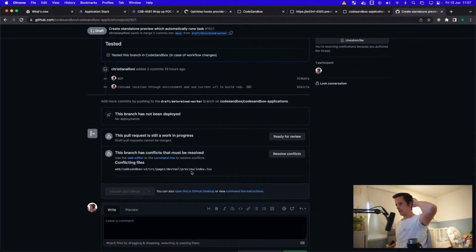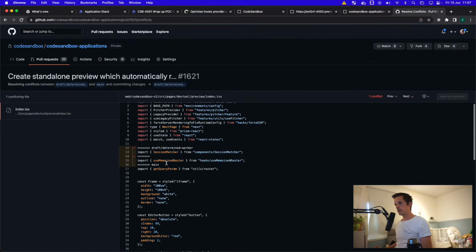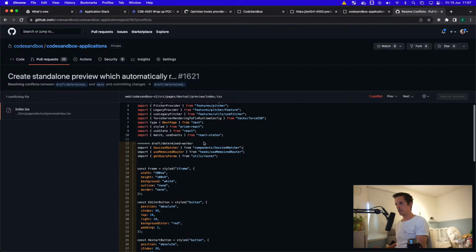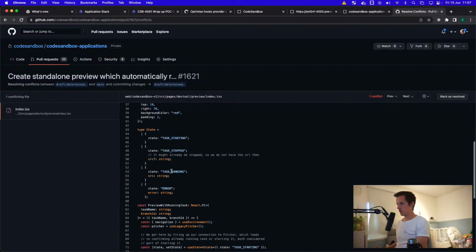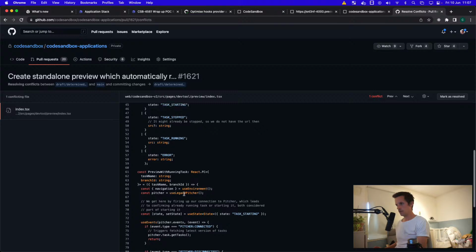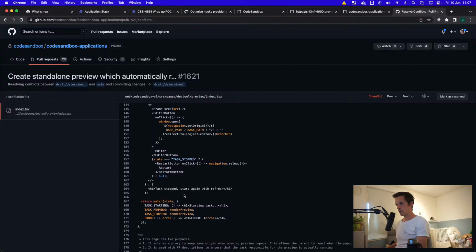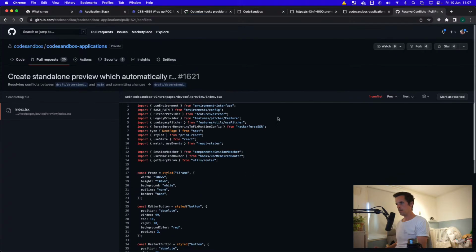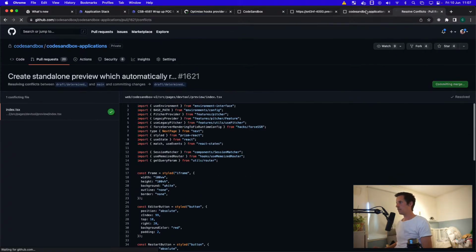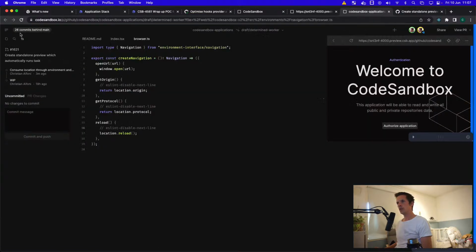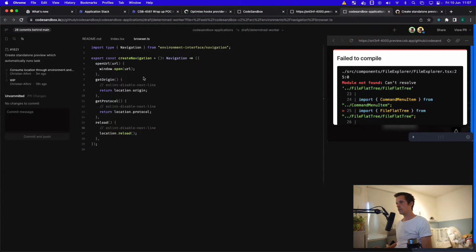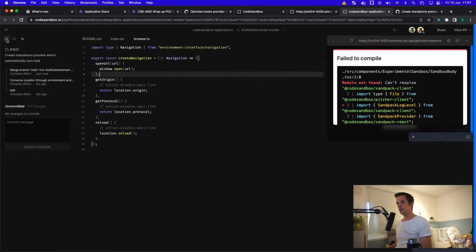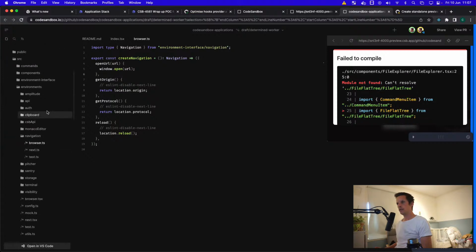So it has a conflict. Maybe we can resolve it here. Oh yeah, it's just a MemOS router. Oh, we have window open here. Let's fix that as well. Okay, I think that was the conflict. Now this is syncing, I believe. Oh, there we had it. Merge branch main. Cool. So let's fix that last part.